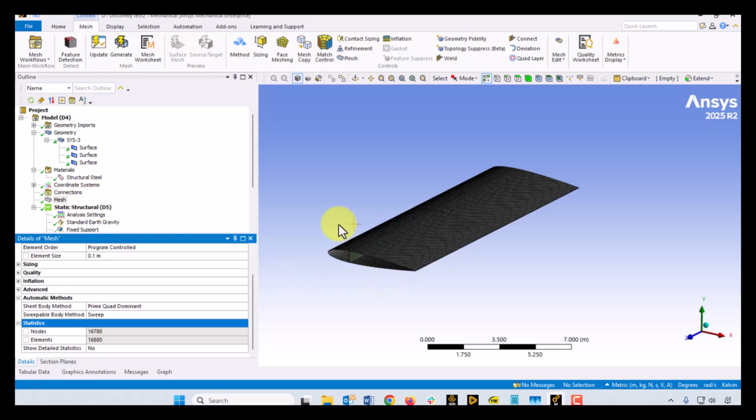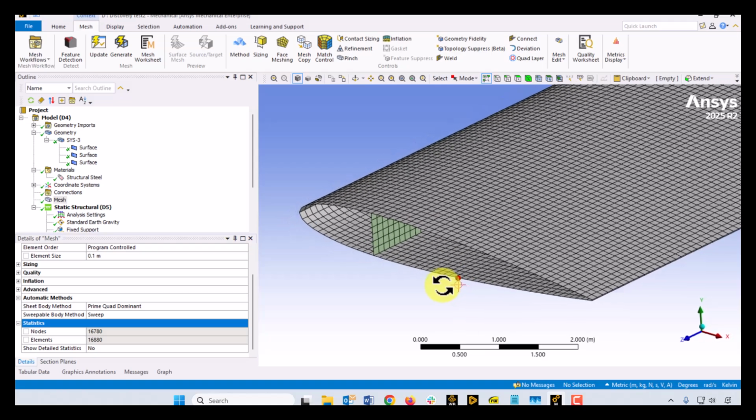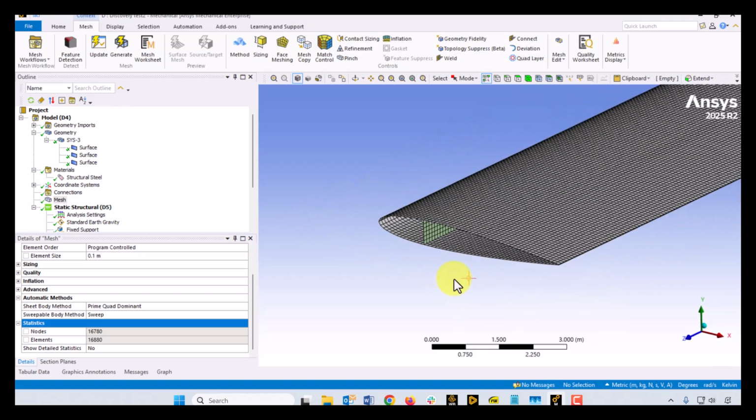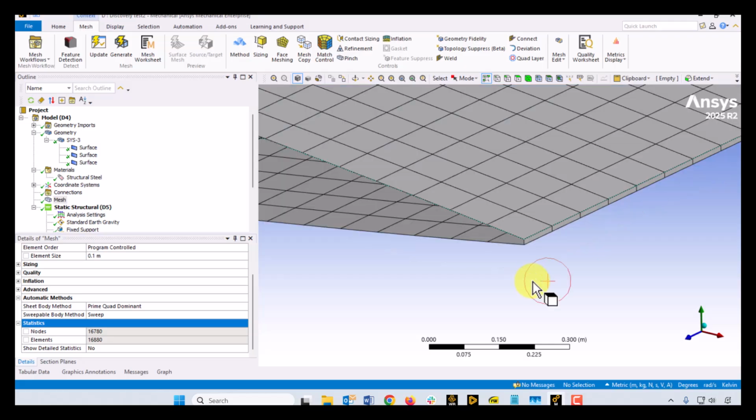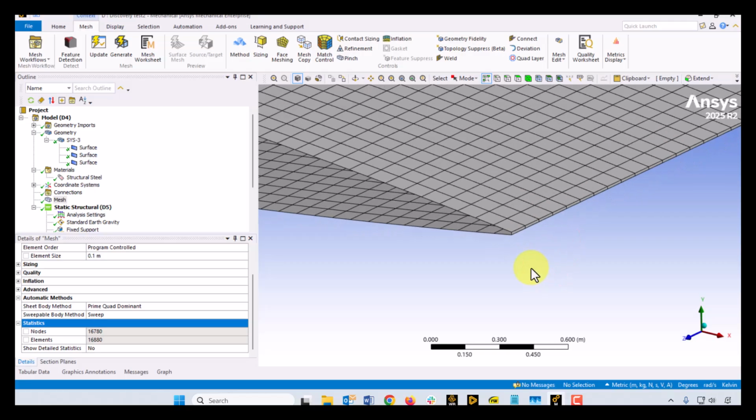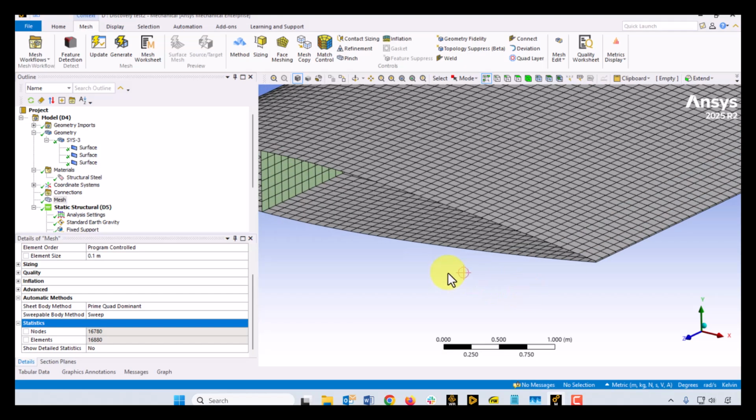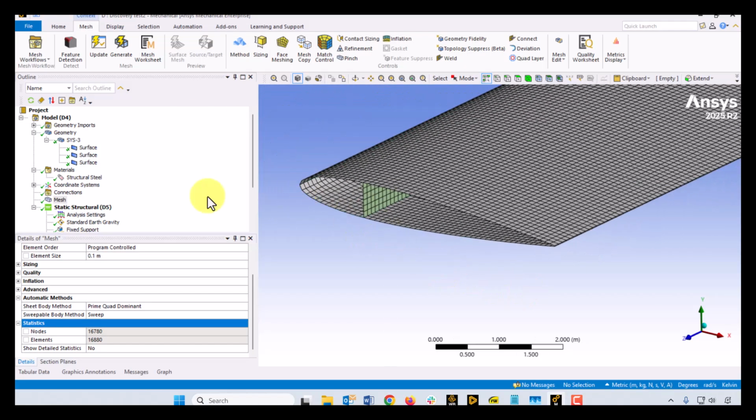And then if I zoom in, I can see what the mesh looks like, and you can see that at the trailing edge, we have like 1 division across that. That should be okay, because we'll see that the highest stresses are going to be at the spar location.